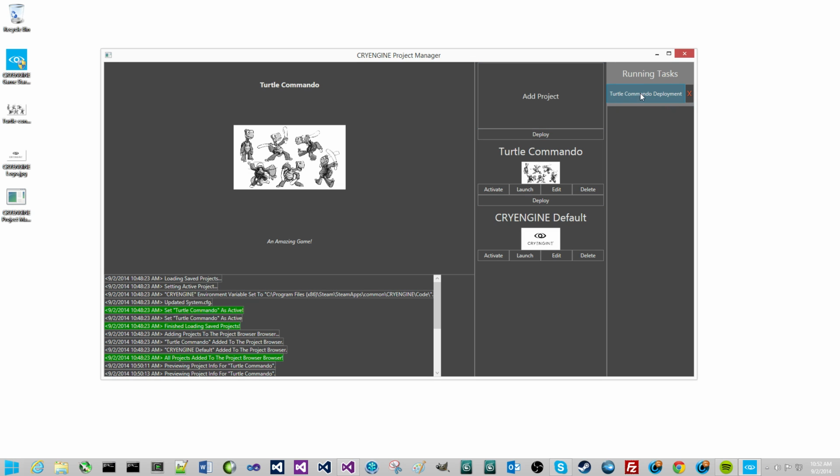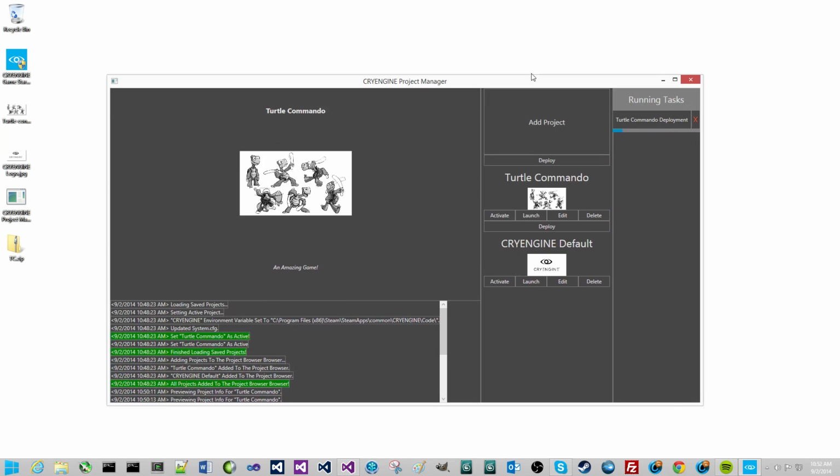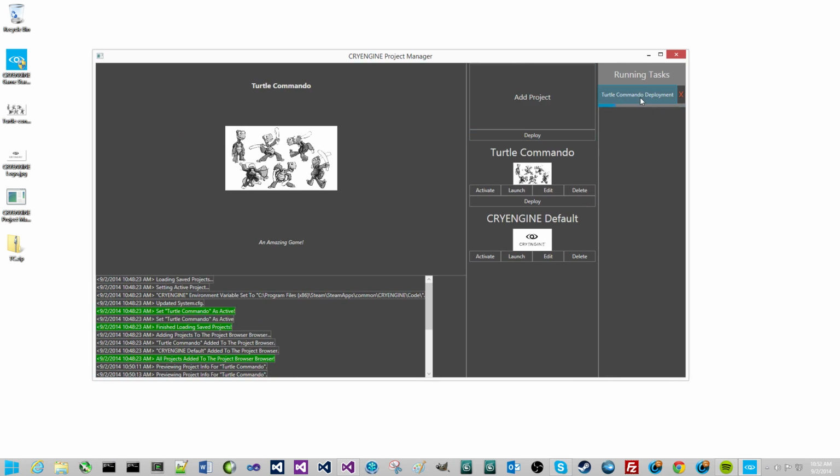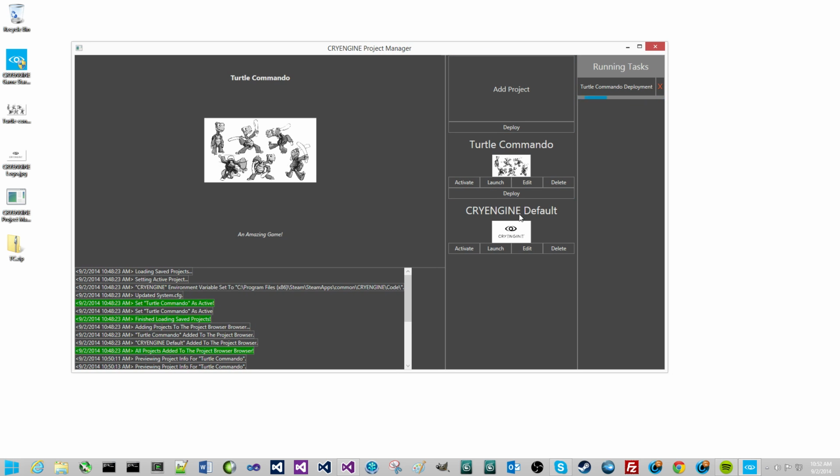And so on the right hand side, you can see that Turtle Commando is being deployed. I can click on the X to get rid of it, and you can see a little progress bar here. That's it. Very simple. Now we can wait for this to go on, or I can show you a little bit more stuff while that's happening.